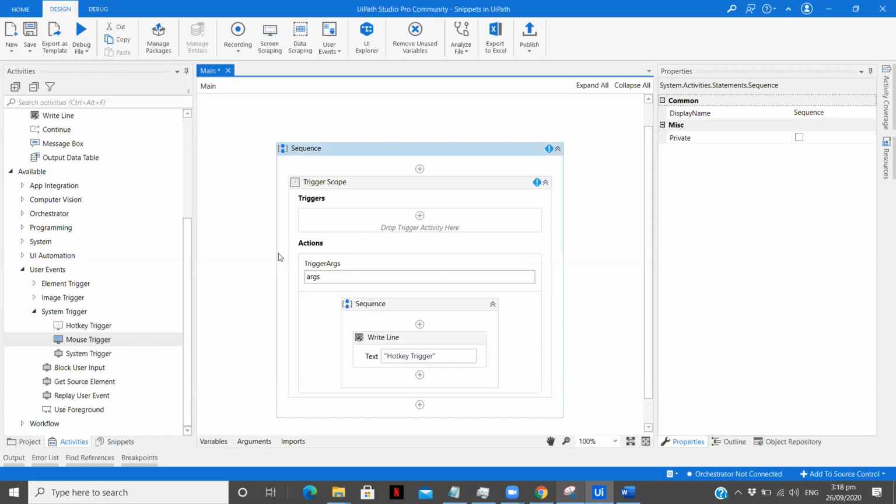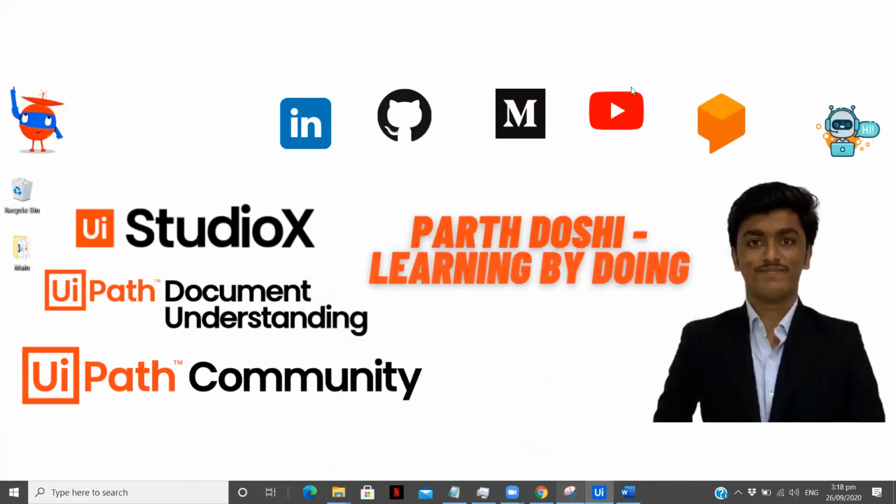So the major difference between system triggers and the individual hotkey and mouse triggers is that we are able to give specific keys or buttons in hotkey and mouse trigger, but that's not the case in system trigger. In system trigger, you can generically select which trigger you want to use, either keyboard trigger or mouse trigger. So I hope you understood the importance of system trigger, the trigger scope, and each of the concepts was cleared.